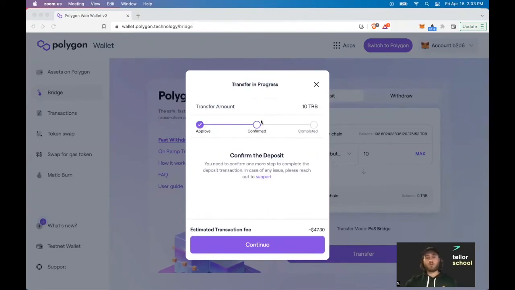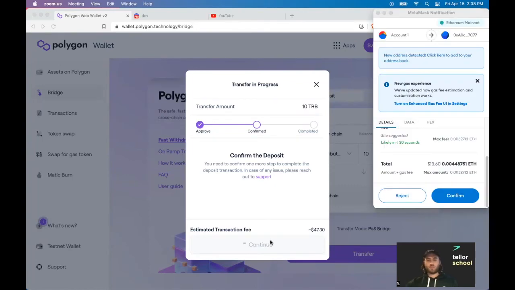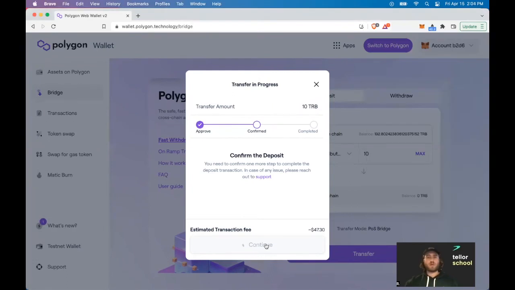Okay, so now that we've approved the transaction, we're going to go ahead and confirm it. So we have the transfer amount here, the 10 TRB. Little disclaimer, there's just one more step to complete the deposit transaction. And then it gives us the transaction fee right here. Again, this is the estimated gas cost. This might not actually be the final gas once we confirm the transaction. So let's just go ahead and hit continue. So after hitting continue, you're going to get a pop-up in your wallet to confirm the transaction. So I'm just going to go ahead and confirm it here, making sure everything looks good. And just a reminder, this is supposed to take about 7 to 8 minutes.